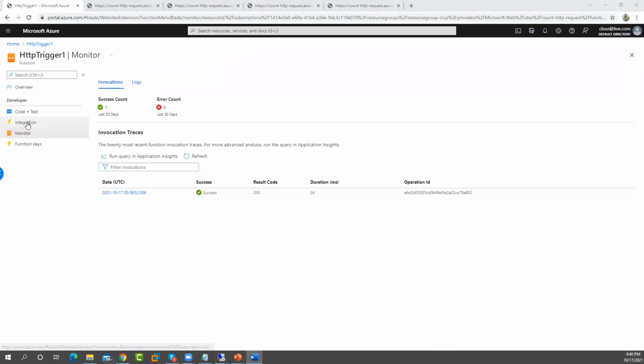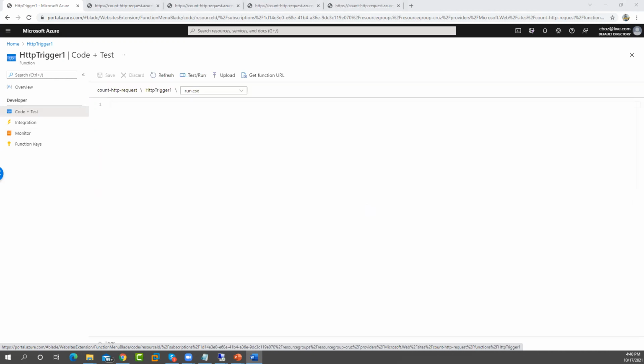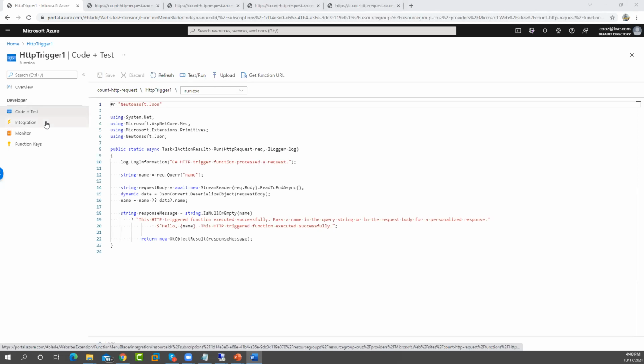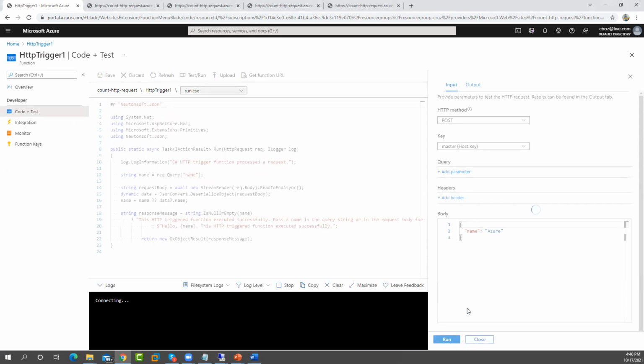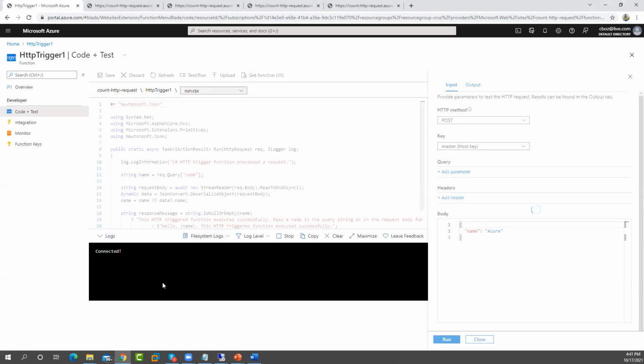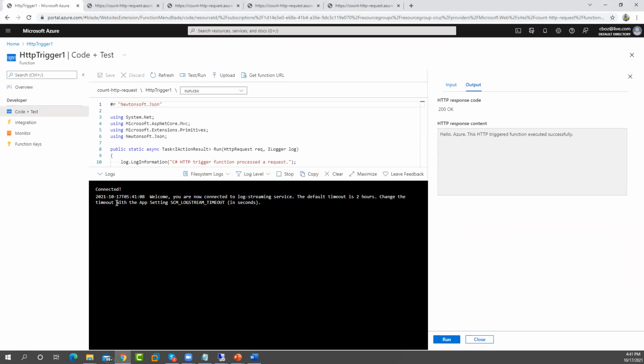Yan. So test run ulit. Balik tayo dito kasi hindi ko pala kinlik yung test run. Testingin natin tong function. Test run. Okay, so we're gonna do a posting HTTP request. Run. Yeah, so running dito. So you have a live console. Malalaman natin kung what's happening here. Connected. Welcome, you are now connected to the streaming service. Default time is 2 hours.